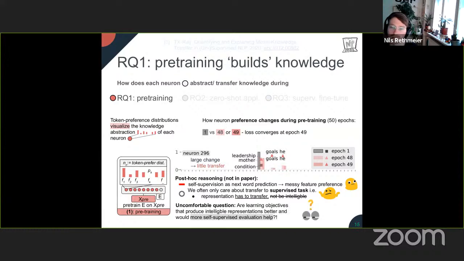However, this also raises a bit of a question, and to me at least, it's an uncomfortable one: what would happen if you have a self-supervised system that produces more intelligible representations? And how would you understand this better, whether that helps or not, through more self-supervised evaluation? I will go with this thought into the rest of the talk.